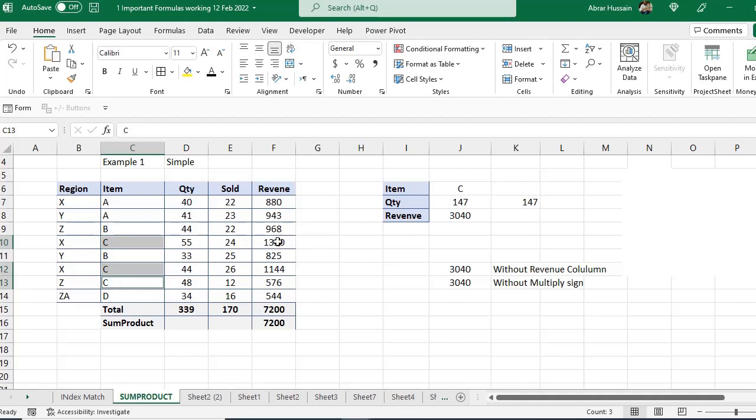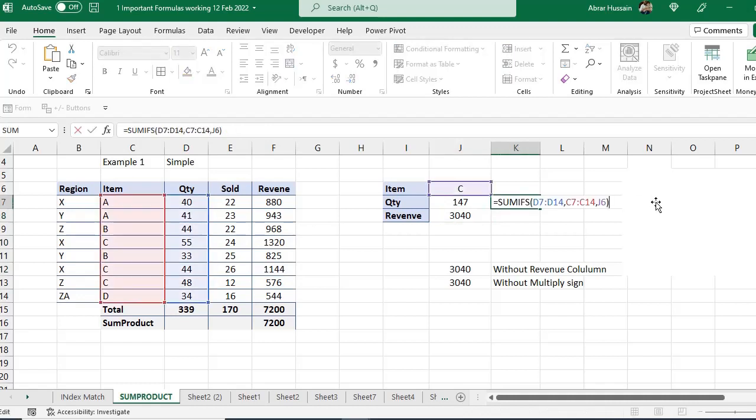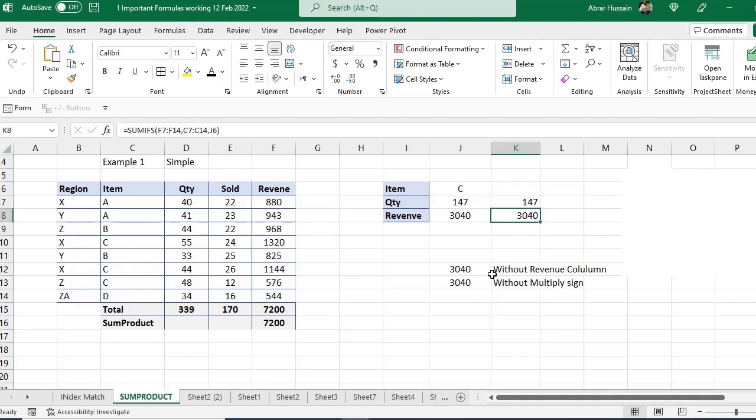Let's see. This is C, this is C, and this is C. Now let's see the revenue. This one, and this one, and here you see here 3040 and 3040. Now if I want to do this with SUMIFS, same formula I can use, copy, paste, and here also I will just drag the quantity column to the revenue. So we are on the same page until now.